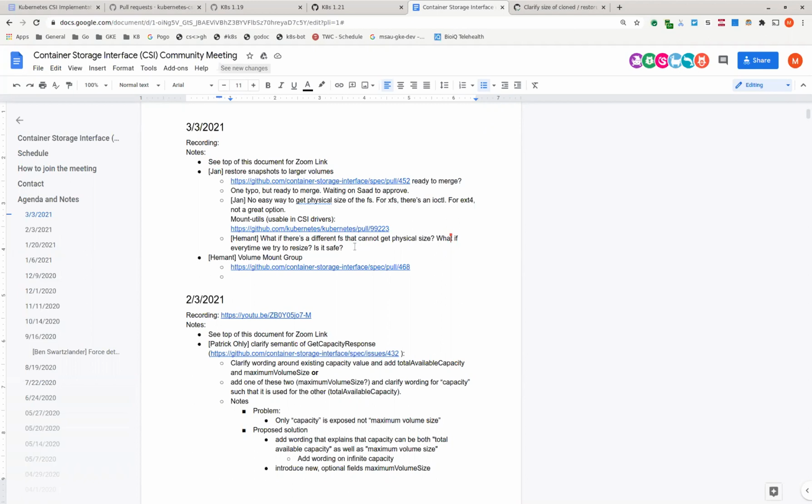Okay. Do we have a conclusion on this one? Do we need a conclusion on this one? If there's some other file system that can't actually get this information, I think as far as it comes to the CSI spec, then we are fine. Implementation-wise, on Kubernetes or in CSI drivers.